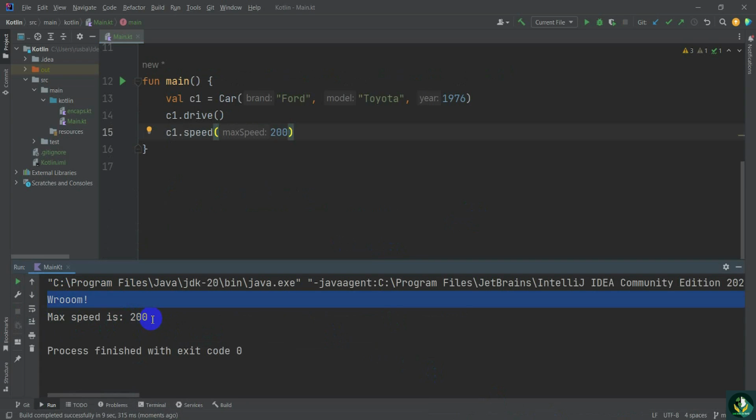So in this session I completely guided you through Kotlin class functions. We explored the basics of creating a class and class functions.